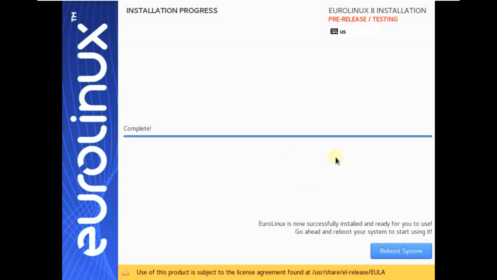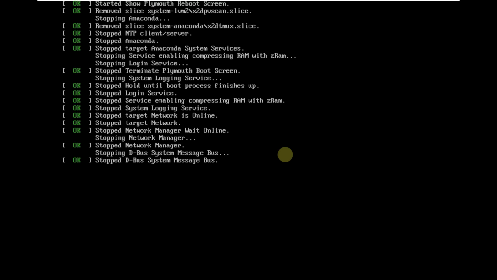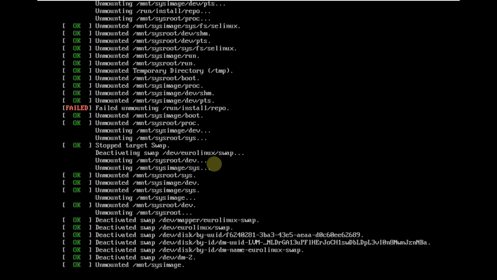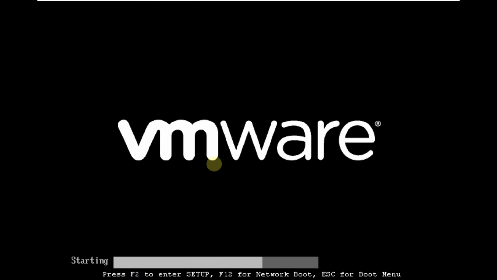And here you can see the installation process is complete. EuroLinux is now successfully installed and ready for you to use. Go ahead and reboot your system to start using it. You need to reboot your system. So let's click on reboot system. It's going to take a few more seconds to reboot, a maximum of 25 seconds, not minutes. Sorry for that. A stop job is running for restore, and it's going to take a few seconds, as they mentioned there. And I'm running it on VMware, so it's going to show VMware.